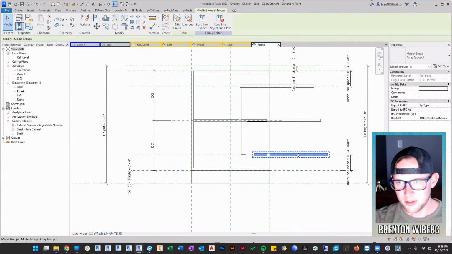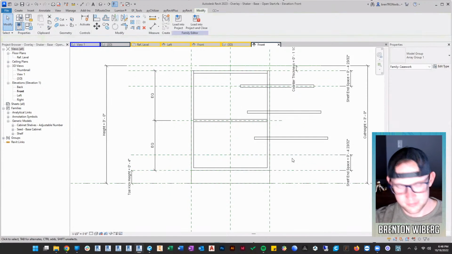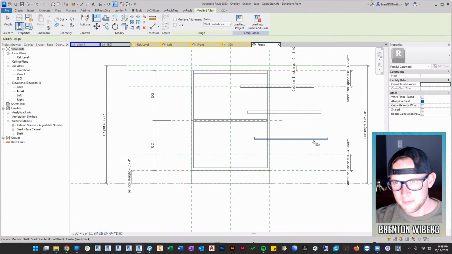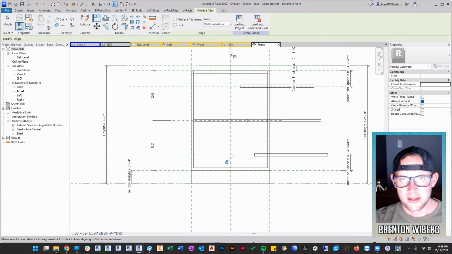Oh, and see, I'm going to move this just to make sure I do it right. Move it out of the way. Then lock. And then on the center of the cabinet, we're going to do the same thing.